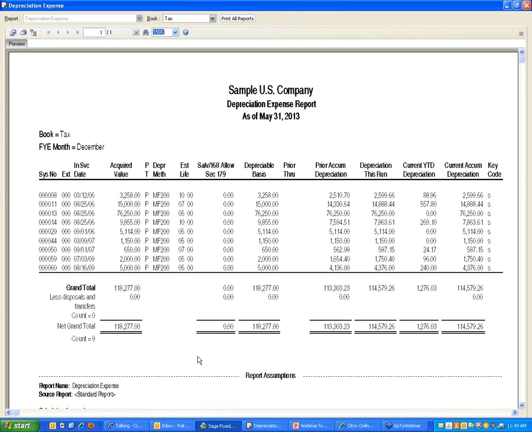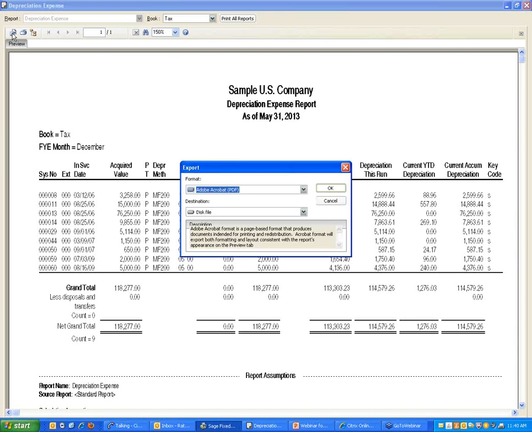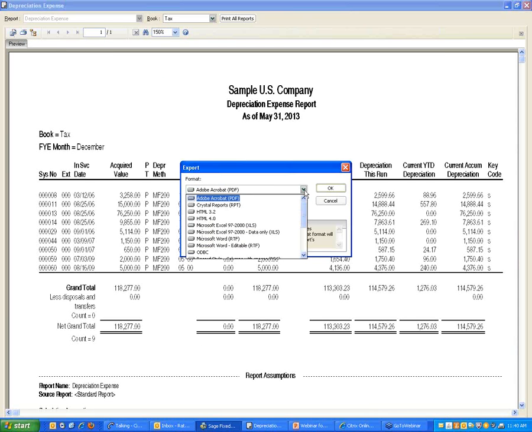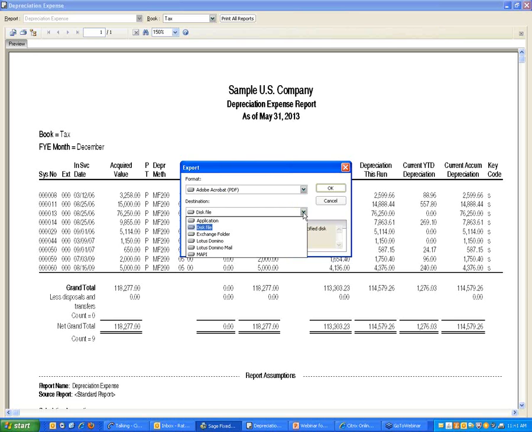The great thing about this also is that all of our reports are exportable. So on the left-hand side, if you want to go ahead and send a copy of this to your boss via email, go ahead and format it to whichever format that you see here, whether it's PDF, Crystal, HTML, all the way down to XML, and then the destination that you'd like to send it off to.